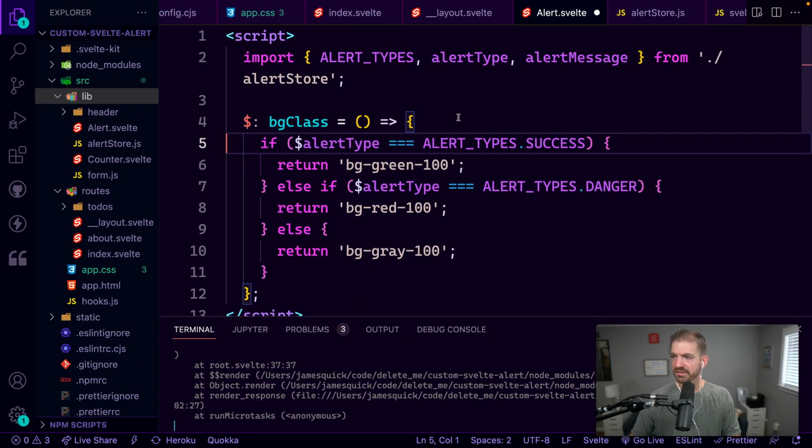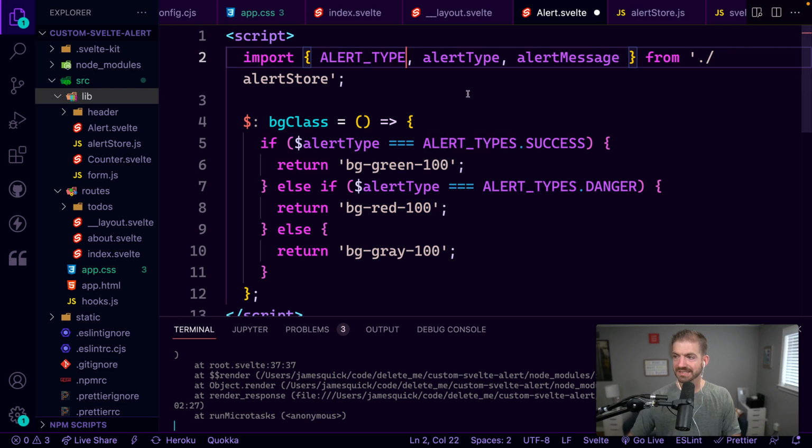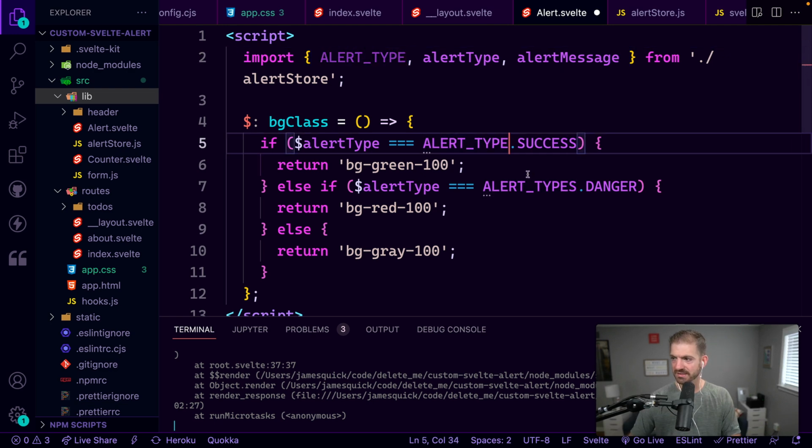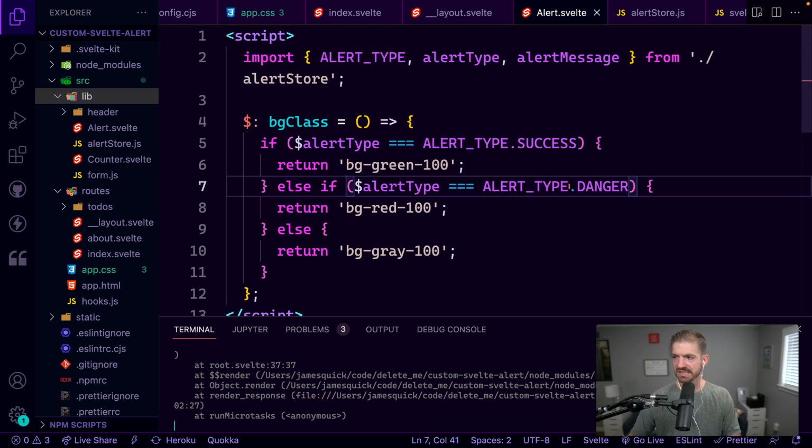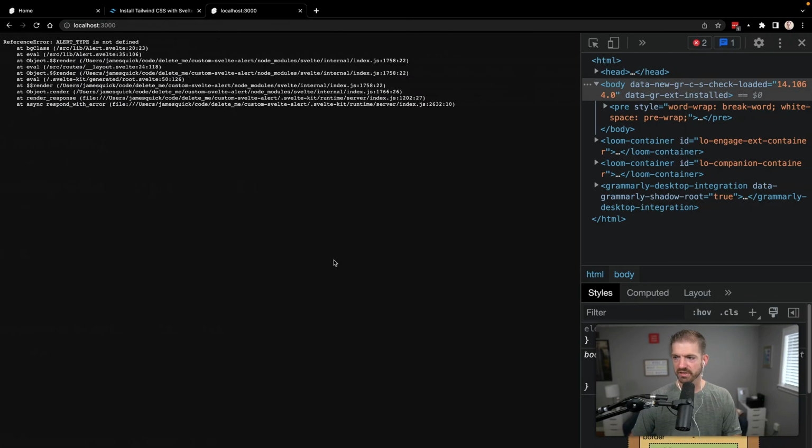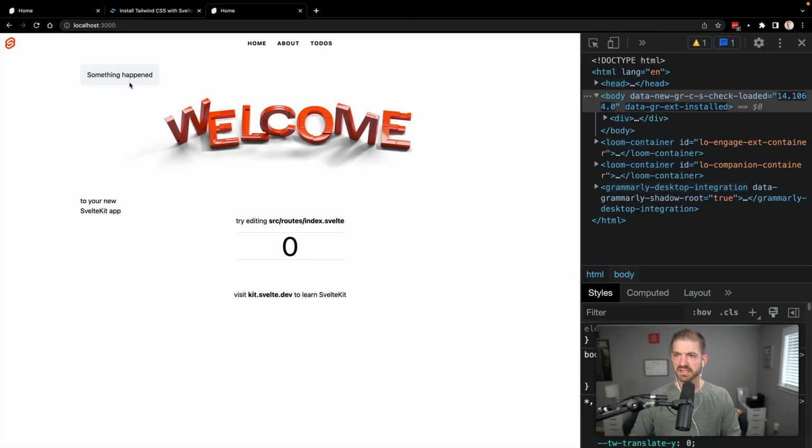And I think we have a typo here. So this should actually be alert type. And this should be singular. So we'll see now if we have any better luck. Let's go ahead and refresh this. And it looks like it's coming through.